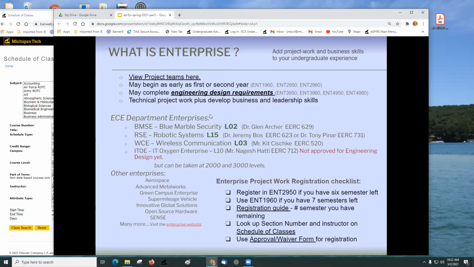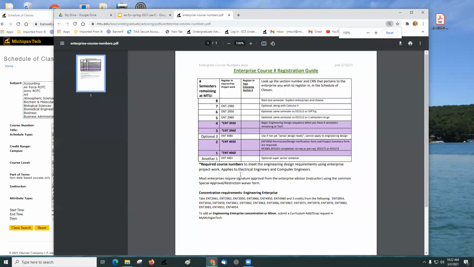If you want to join an enterprise next fall, register in ENT 2950 if you have 6 semesters remaining until graduation. This registration guide is a chart that tells you which enterprise course number to use based on how many semesters you have remaining until graduation. The highlighted in purple are the 4 semesters that are required for the engineering design requirements part of the degree.